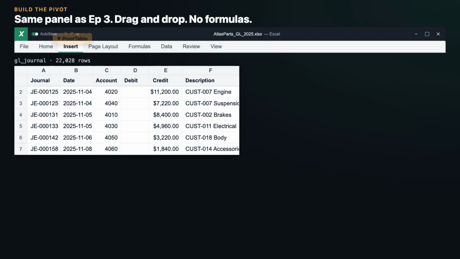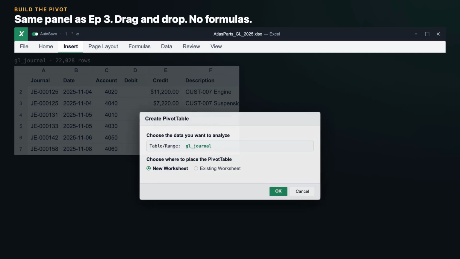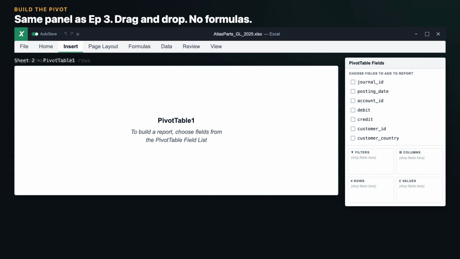Click anywhere in the general ledger data. Insert, then Pivot Table. Excel asks where the data is and where to put the pivot. Confirm both. A new sheet appears with 2 things. An empty pivot, and a pivot table field list on the right. The field list shows every column from the source data.